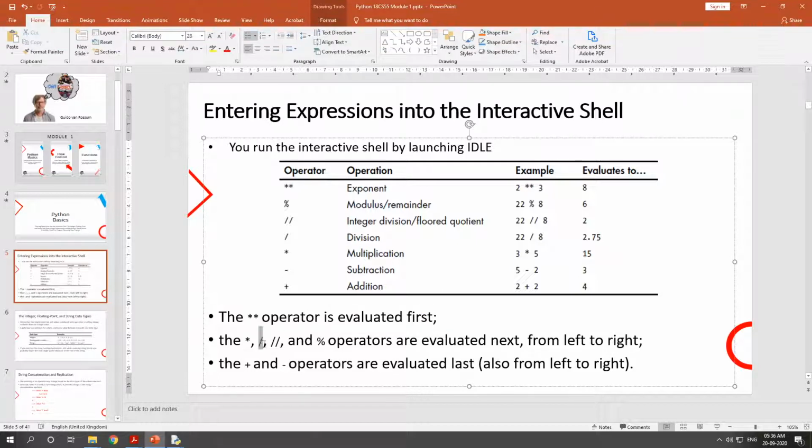So here this confuses you, division and integer division. If you use division, it will give you the floating point value: 22 divided by 8 is 2.75. But if you use integer division, it will give you an integer value, the floor of that floating point value. It will give you 2. In Python version 2.0 we had only float quotients.